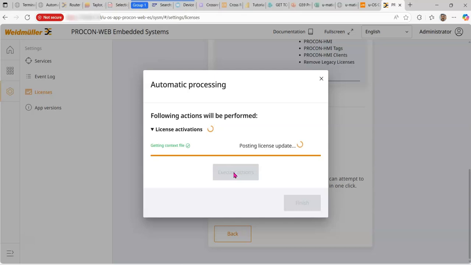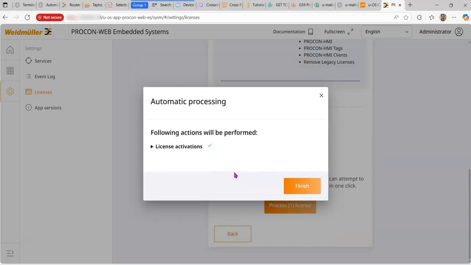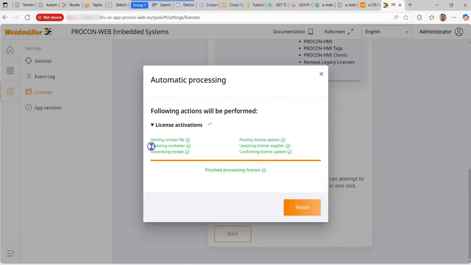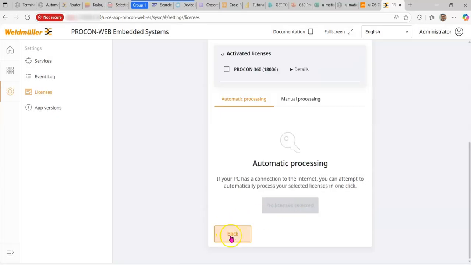Okay, looking good. So that took about 2 minutes, maybe slightly less. I'll speed it up for you. Okay, so it all looks good. License activation, so I can just click in here and that gives me a green light on all those actions have been done, and we finish. There we go. So yeah, it took 2 or 3 minutes maximum.